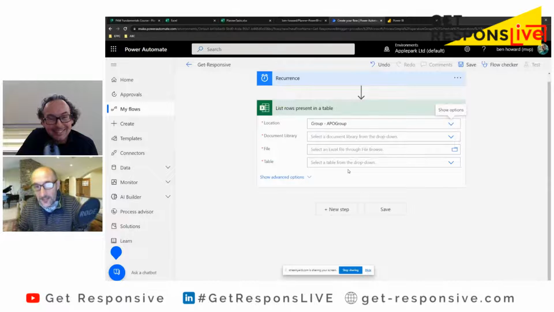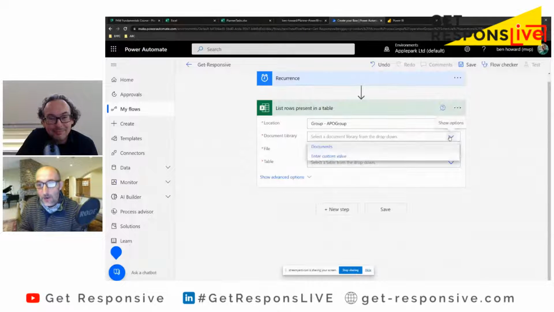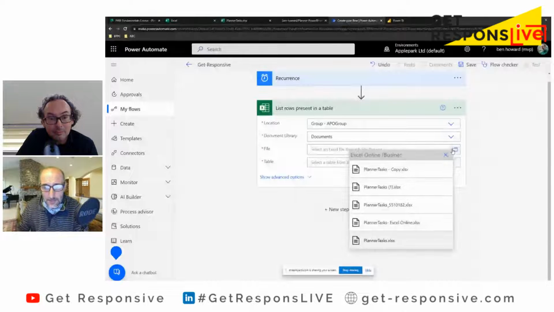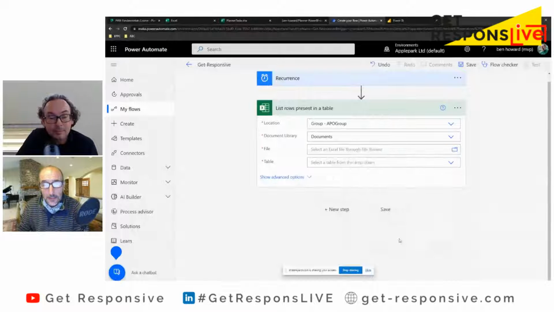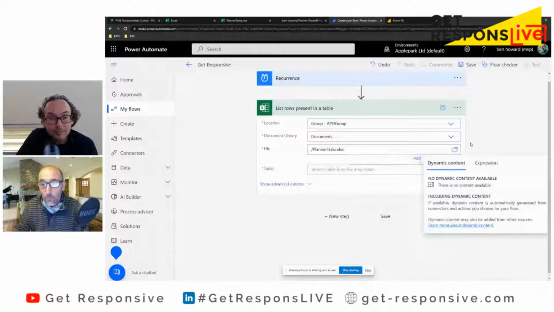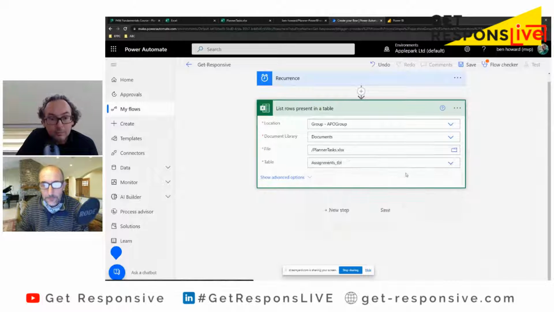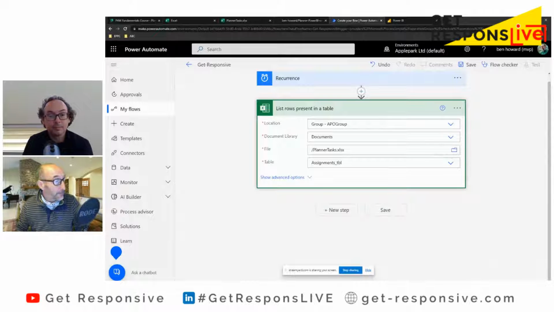So we've chosen the site, then we choose the document library. I've only got one document library. It's called Documents. So that's fine. And then we choose the Excel file. I've got a few because I've done a few of these demos, but the one I'm looking at is plannertasks.xlsx. And then it says, hey, Ben, which table do you want to choose or list the rows present in? Let's just choose the assignments table. So that's what Power Automate's going to do.